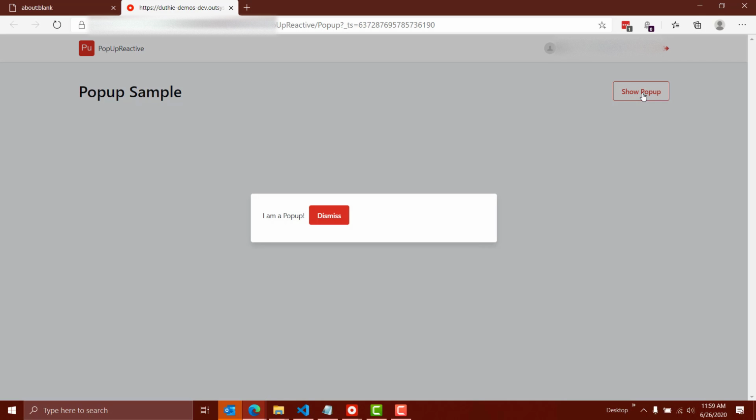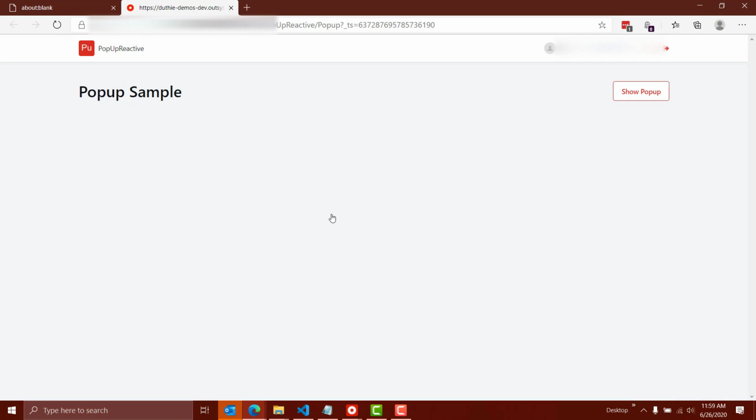When I click the Show Pop-up button, my pop-up appears. When I click Dismiss, the pop-up goes away.